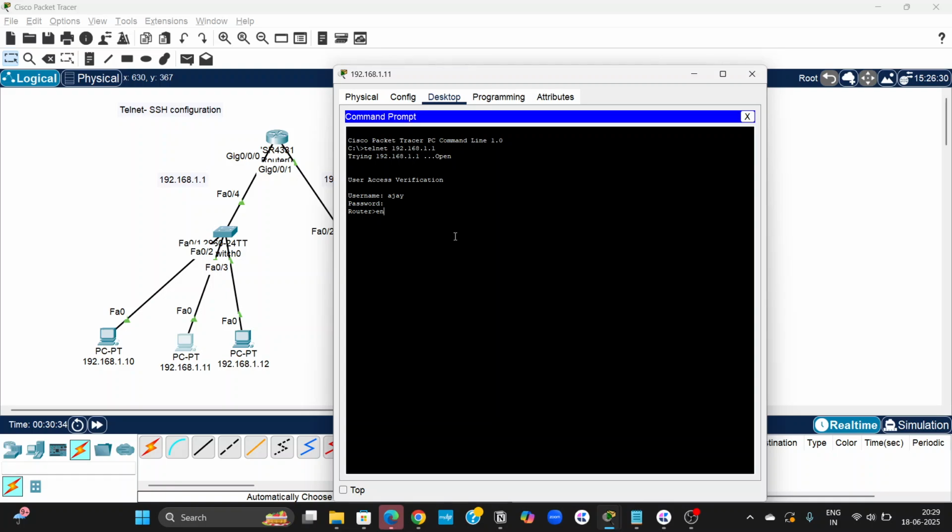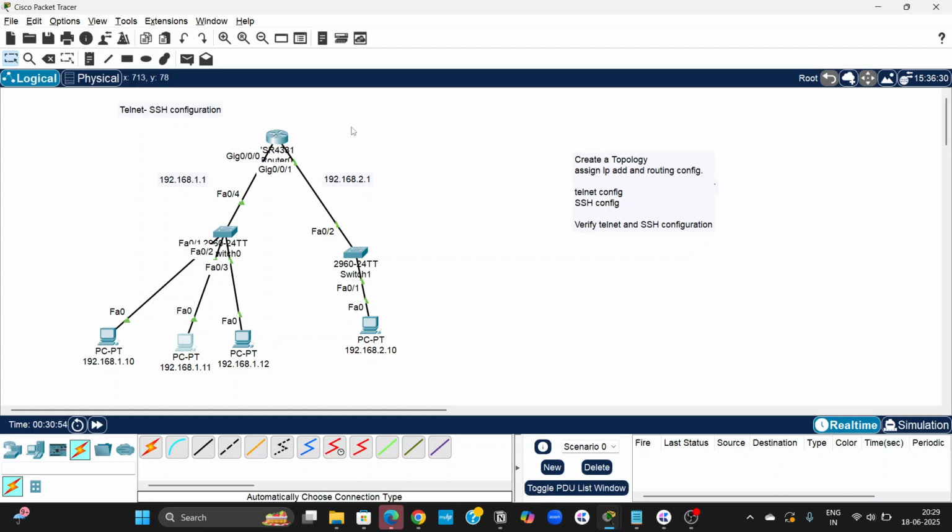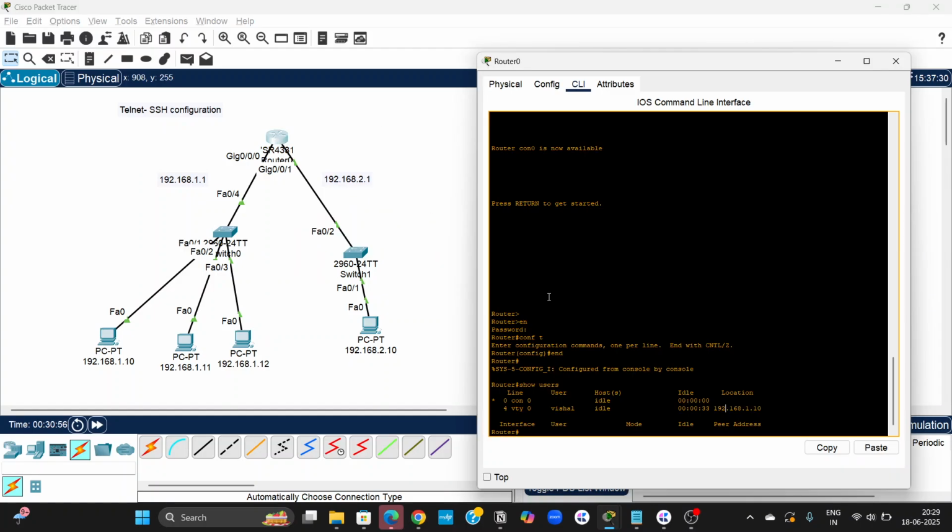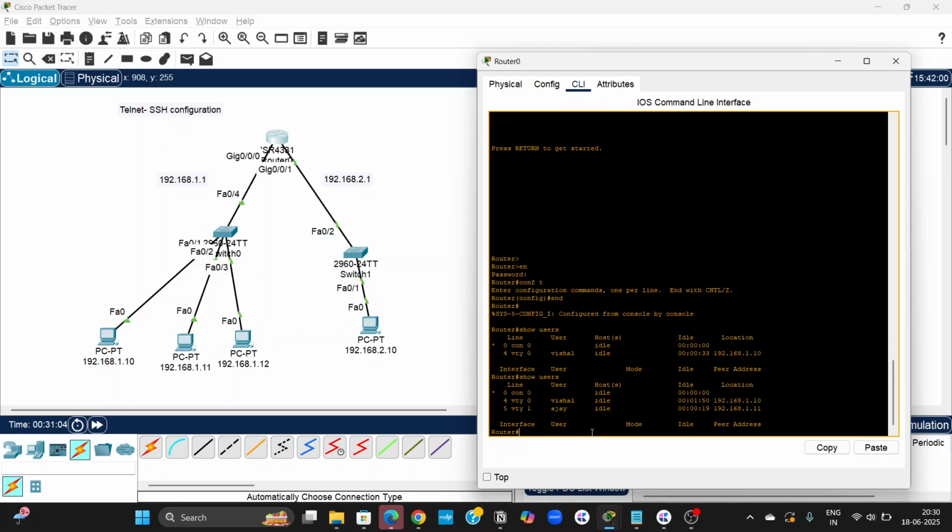So type enable, it should ask for a password. The secret password is CCNA, and it is showing the privilege mode. To go into the configuration mode, type conf t. So you can see we are in the global configuration mode. In this way, users can access the routers remotely whenever they are in remote locations. Now again, if you try the show users command, it should show two users because two users are right now active at different locations, different devices, 1.10 and 1.11.